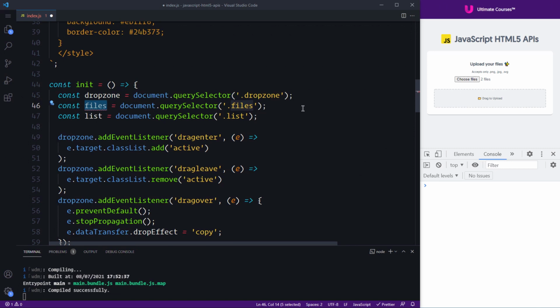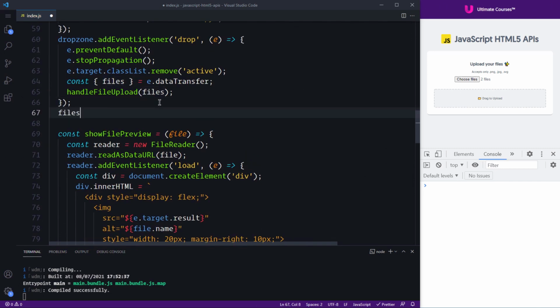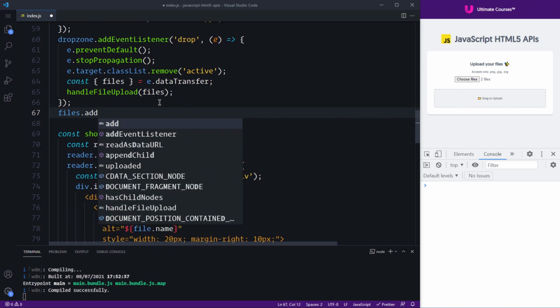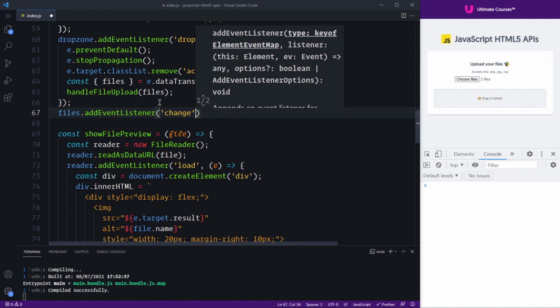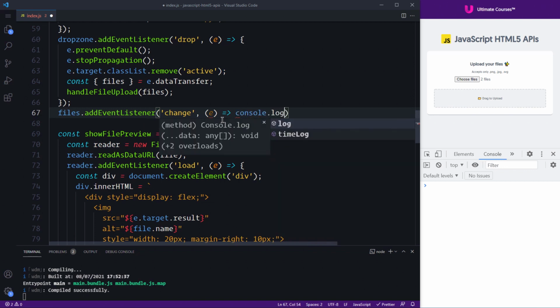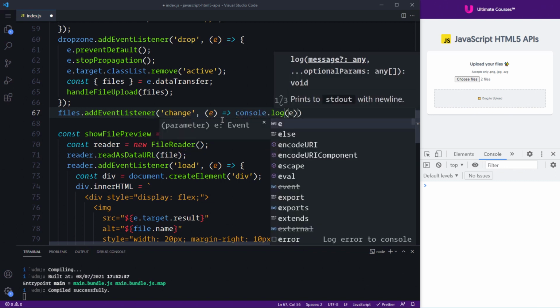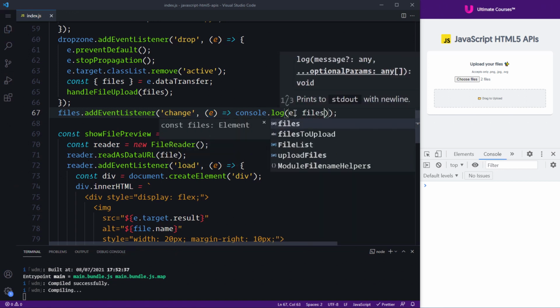Underneath our drop zone, I'm going to rename this to files. This is going to give us a reference to our input, and underneath our drop zone event listener, I'm going to add an event listener for our files. Now this is simply going to be a change listener. We can then supply an arrow function with an event. First off, what I want to do is console log our event out. Now to prevent any errors, we can also log out our files.